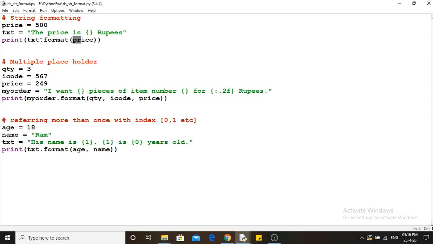So this will print in the same line. We'll get both the price as well as the string in the same line. That is how we use the format specifier, or you can say placeholder. Next one is called using multiple placeholders.